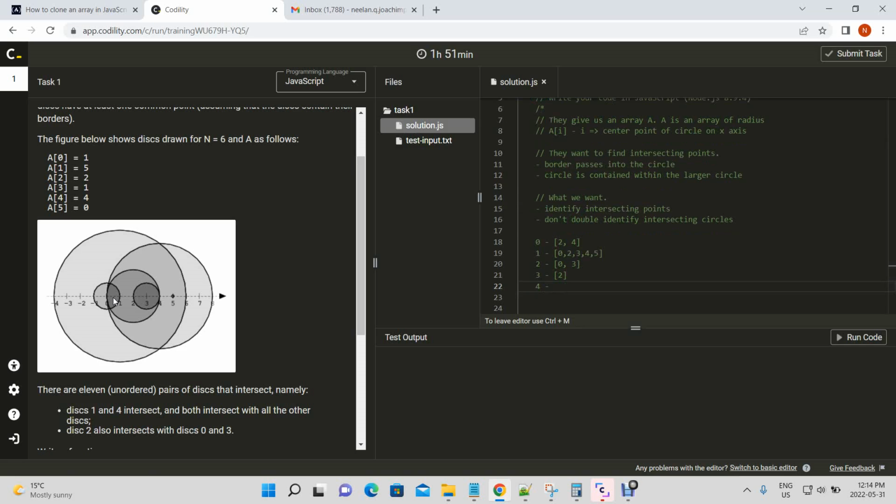Okay. So circle 4 intersects with all the others. So that would be 0, 1, 2, 3, 5. And circle 5 intersects with nothing.